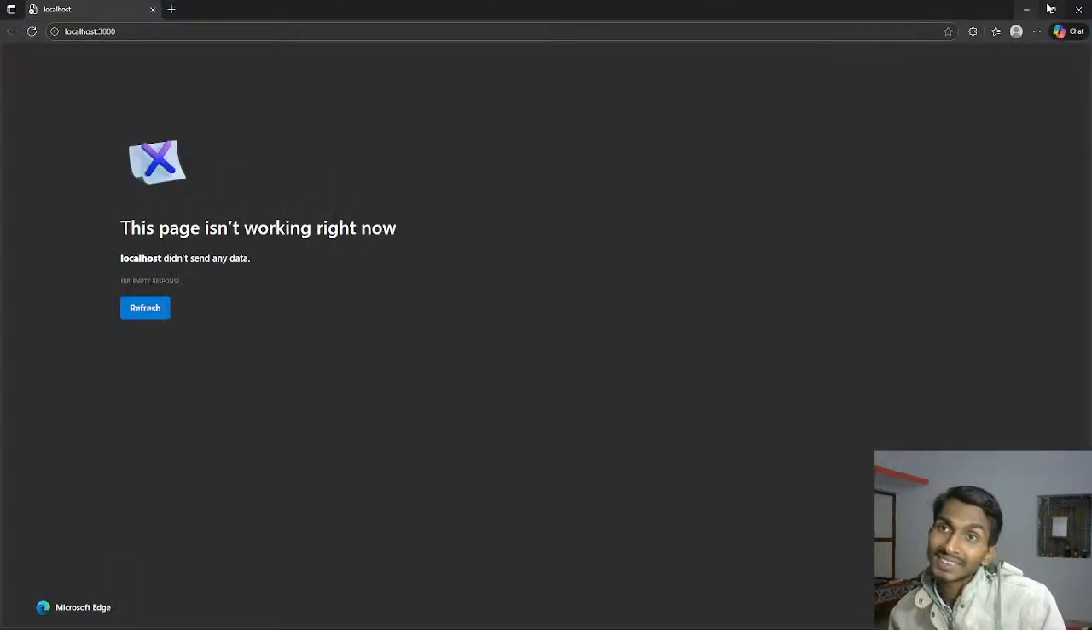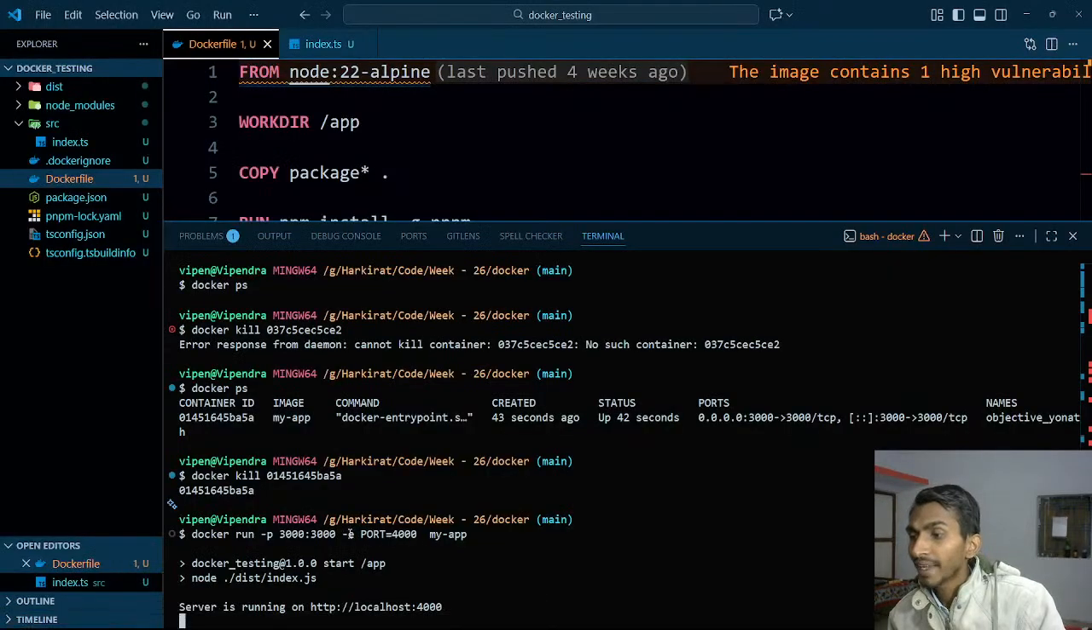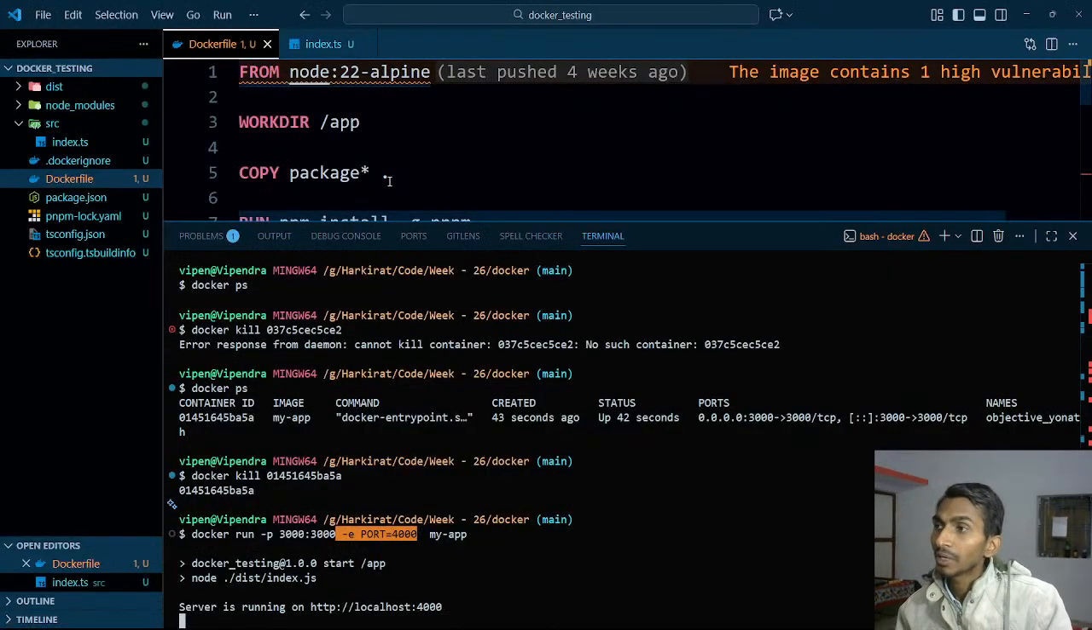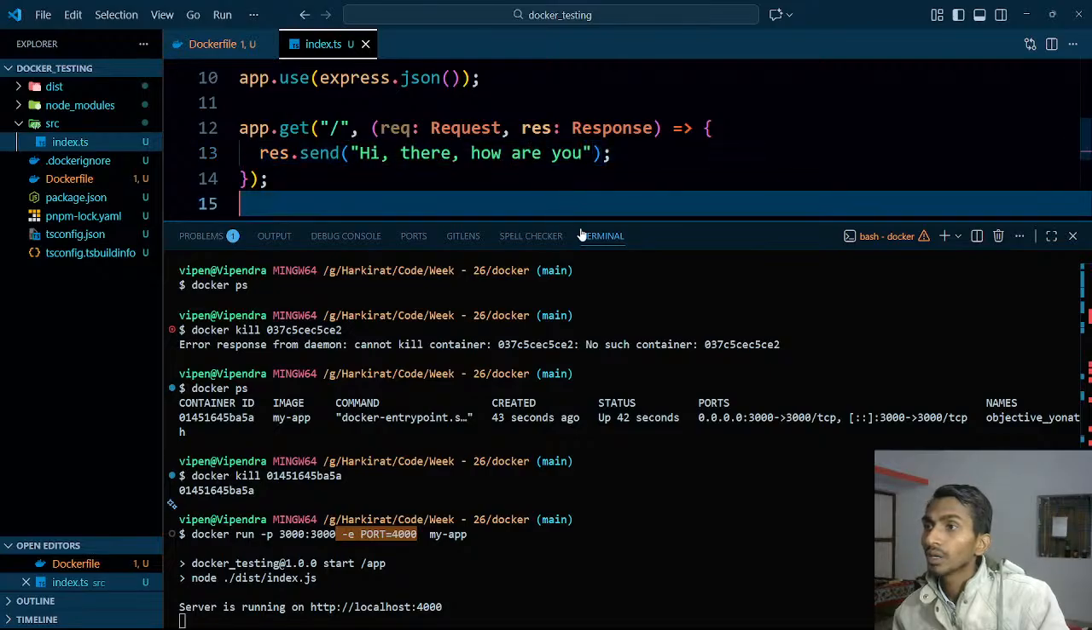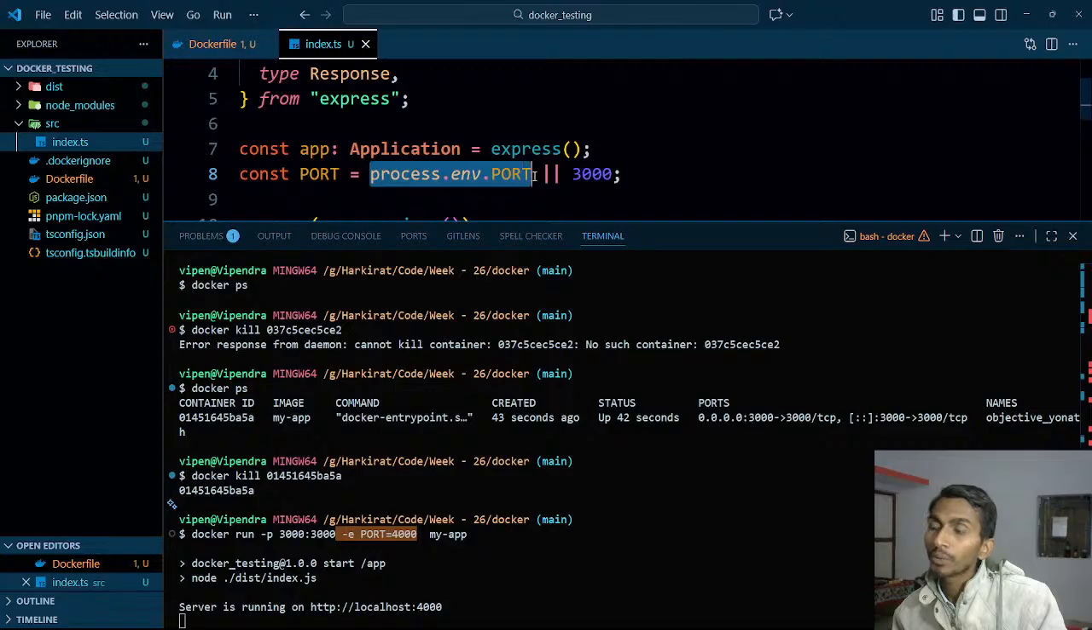Let's refresh it. Yeah, it's like that. Why did it happen? It's simple. I gave the environment, because I had set the environment variable right here on the top. Here I have process.env.PORT.